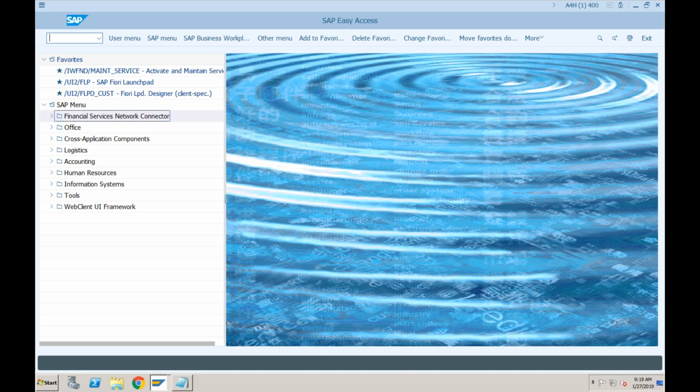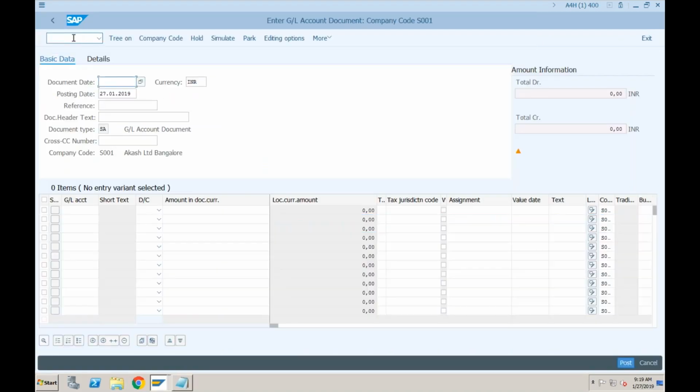Okay, so we were about to create an accounting entry. If I go to transaction FB50, I was trying to provide the document date, posting date, maybe some reference. Okay, and we created two GL accounts. So the first one I will debit and the second one I will credit, let's say with around 10,000. So we are debiting the salary and crediting the bank account.